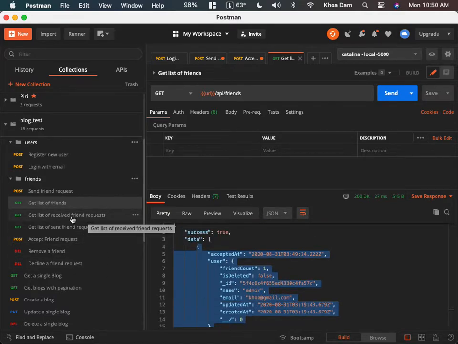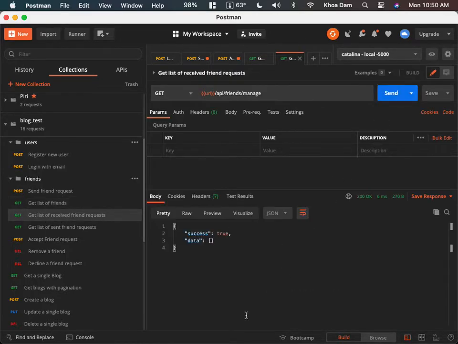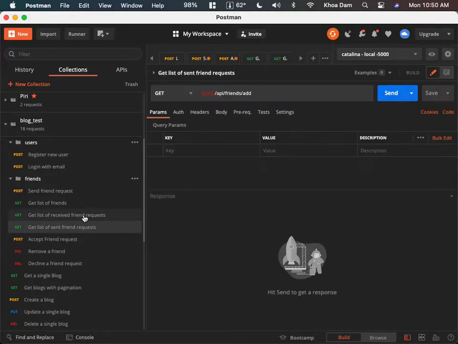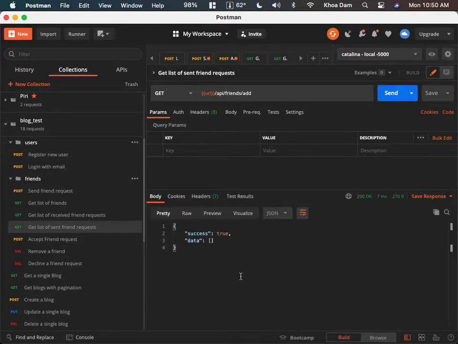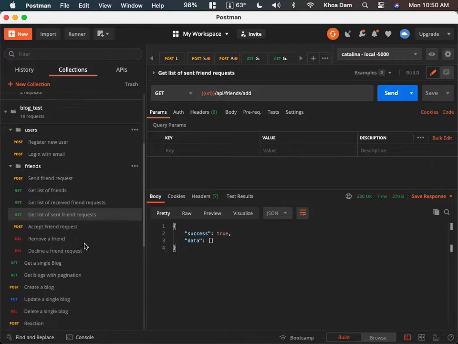Okay, what is this? I'll get a list of received friend requests. And that's none. Oh, so it's kind of like a pending list that you're receiving, people sending requests to you. Or this one. Okay, none. Cool. You can also remove a friend request or decline a friend request. You can have a go to test these functions.